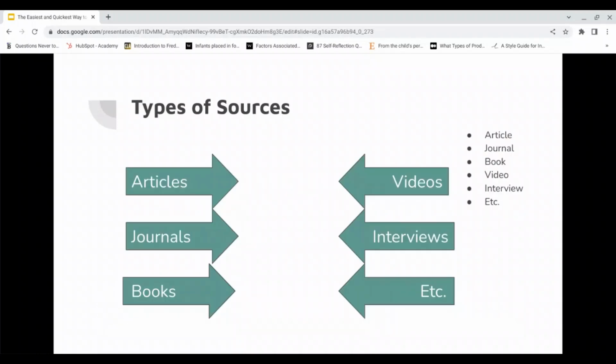Okay, so these are the types of sources that you may want to consider. You have articles, journals, books, videos, interviews, and a lot of other options, but these are just a few. So you can use videos and interviews. You don't have to use strictly text materials.